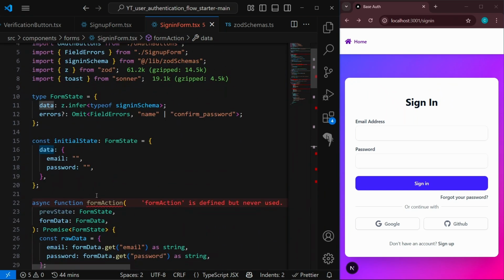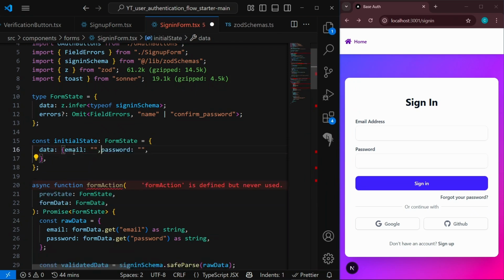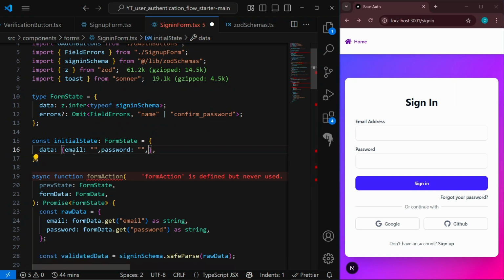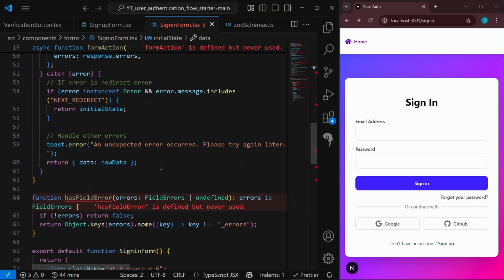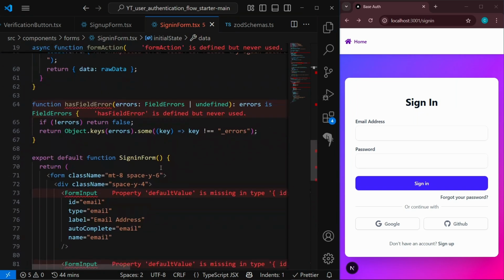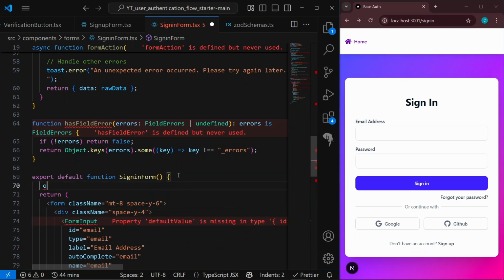Then we need to pass this down to our form. Let me bring this up. Let's see if this is going to contain all of that. I save that, it's contained it. I don't think it's going to contain that place. So let's go to our form. We need to pass down the form action. So we need to import.